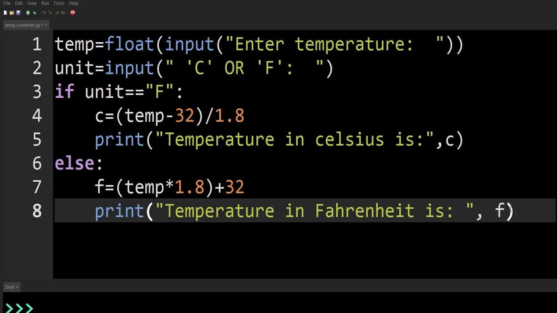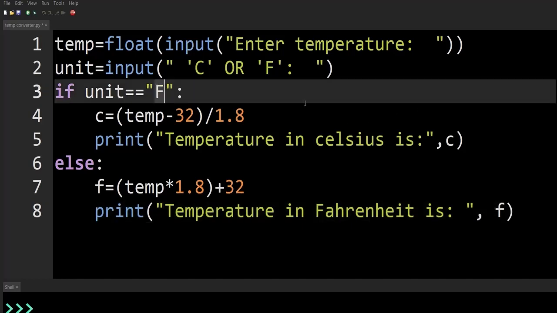Now, as we know, Python is a case sensitive language, so capital F is different from small f. If the user has given capital F or capital C, then it will work. But if we want to make it not case sensitive, we need to write one function here, dot upper. This function will convert the character given by the user into uppercase. If it is already in uppercase, it will work perfectly. But if the user has given a small f, the unit dot upper function will check whether the unit the user has given is Fahrenheit or Celsius.